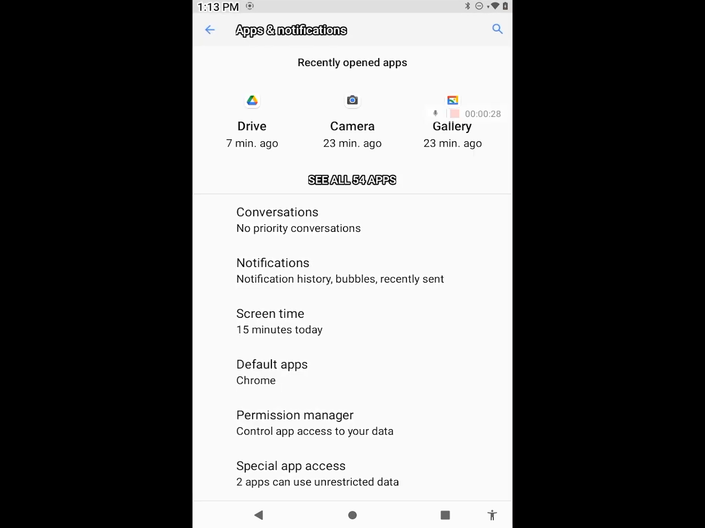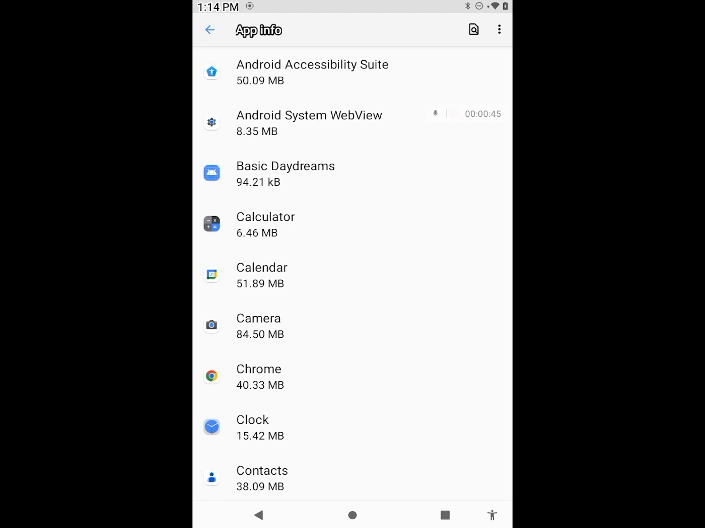So as the name suggests, this section deals entirely with our notifications and then individual app settings. So we can see any recently opened apps at the top, and then there's a button that allows us to see all 54 apps. Basically, this just gives us a list of all of our apps. There's some basic information listed here, mainly just the size of the app and all of the data saved on it. But for any given app, we can click into it.